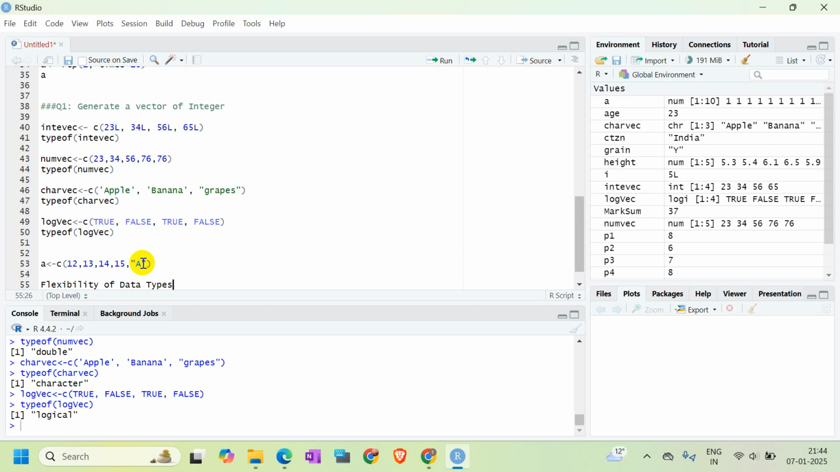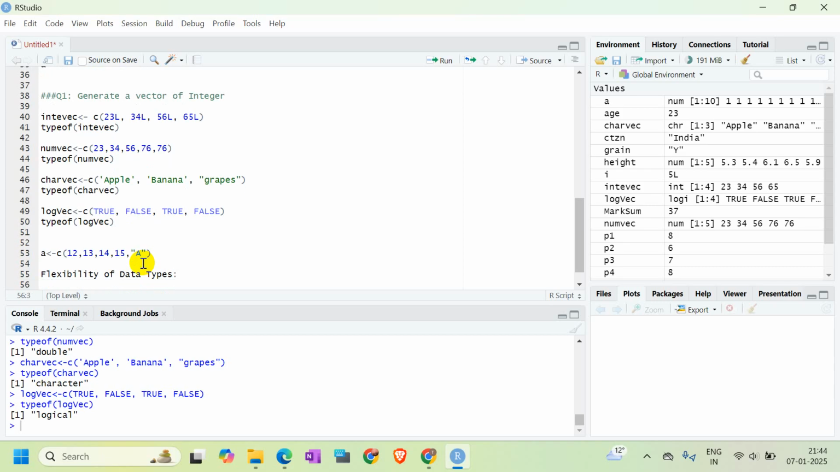So the most flexible data type is character. What is the meaning of most flexible? It means that if there are so many values, and any single value is of character type, it has the power to automatically convert all the values into the character format.